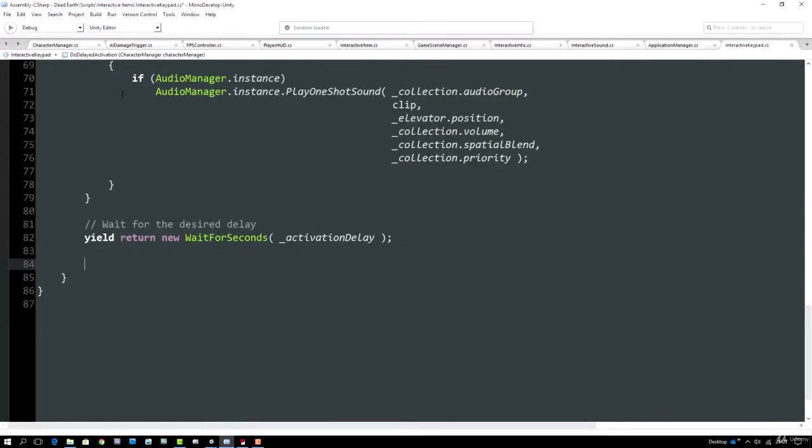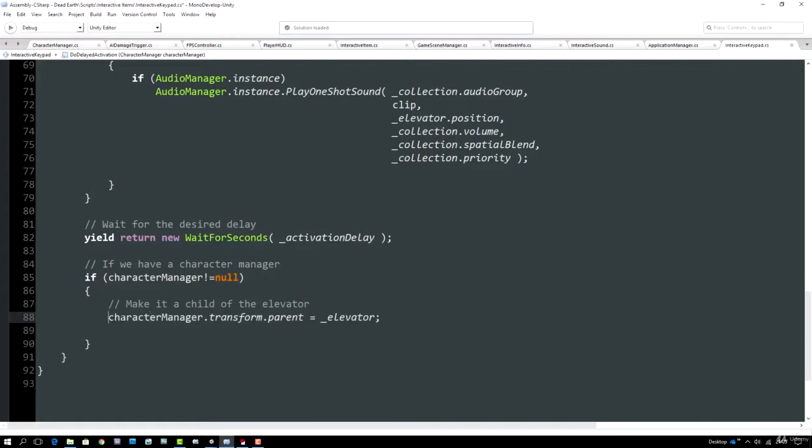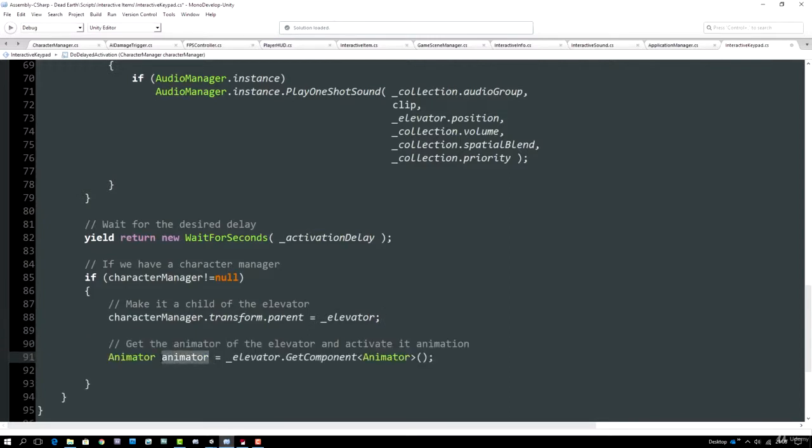Next up, let's make sure we have a valid reference to a character manager, because what we want to do is make the transform of our FPS rig a child of the elevator. I will say character manager, and then I will fetch its transform component, and I will set the parent property of the transform component to our elevator. We saw a few moments ago that when we make our FPS rig a child of the elevator, when the elevator moves up, we don't get any bumpy or jerky motion. Next up, we need to fetch a reference to the animator that is on the elevator platform.